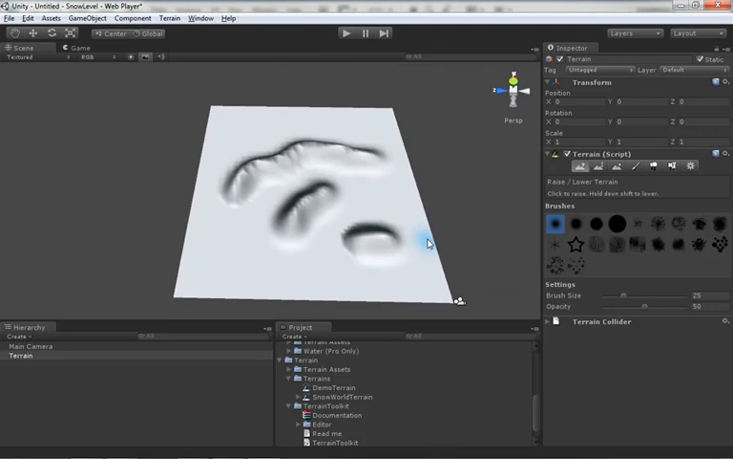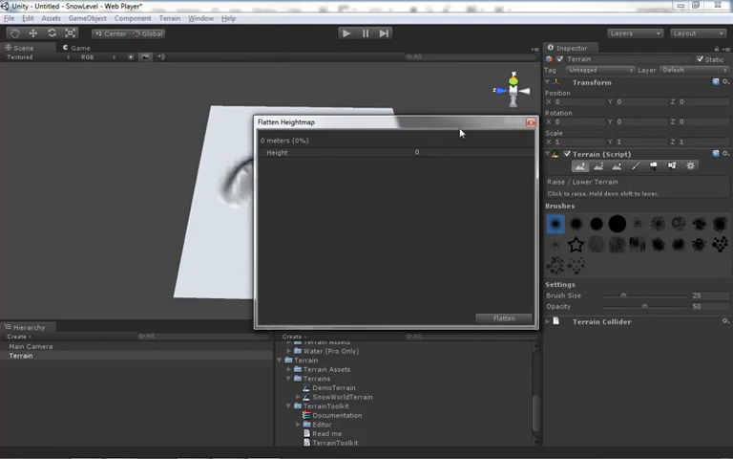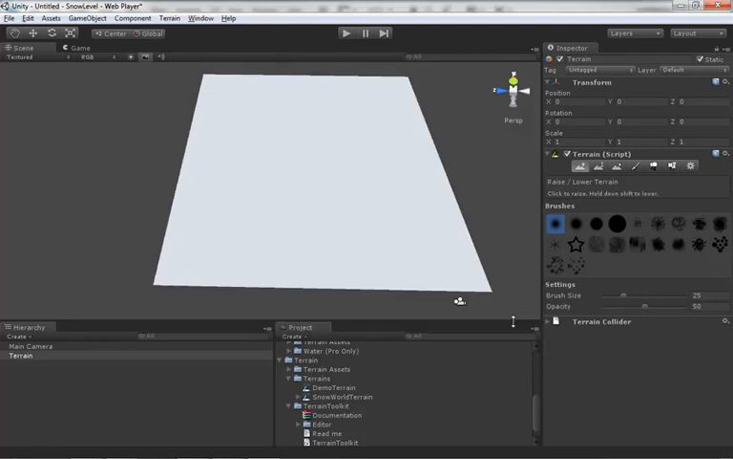But what I can do, if you know for a fact that your terrain needs to go up in some areas and needs to go down in others, you can grab another tool here inside the terrain menu called Flatten Height Map. And what this will do is allow you to flatten your height map at a specific elevation. All you got to do is punch in the elevation you want. So if I set this to 100 meters, that's 50% of the overall height of my terrain. So from here, we could go 100 meters down or 100 meters up, and go ahead and click Flatten.